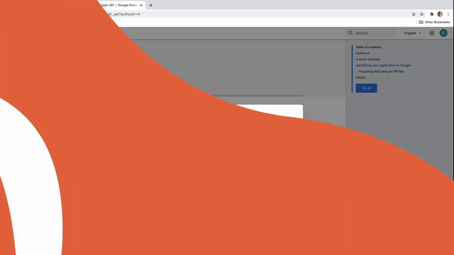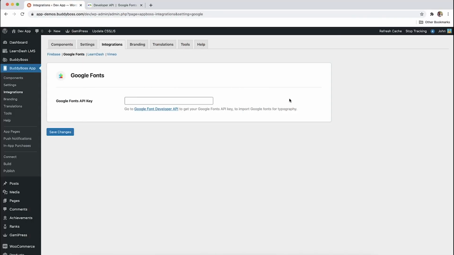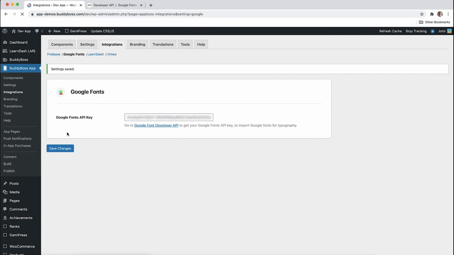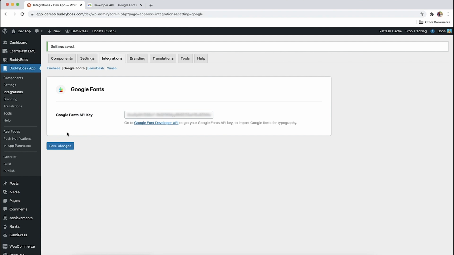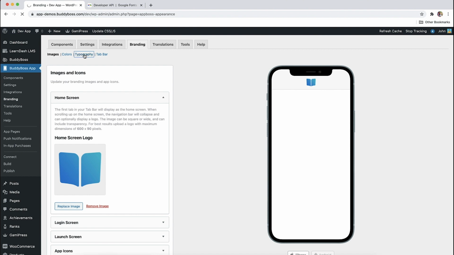Now, let's go back to the BuddyBoss app settings. Once back on the Google Fonts page, paste your new API key into the Google Fonts API key text field. Then, you can go ahead and click Save Changes. Now, you can import Google Fonts to use in your BuddyBoss app. Let's go ahead and do that now by heading back to the Typography page by selecting Branding and then Typography.